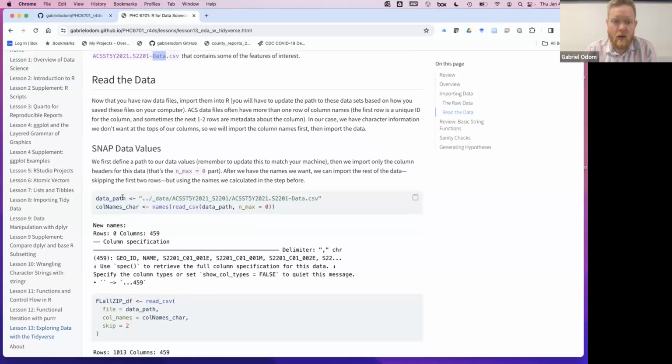So here's my path to the data right here. I'm storing it in the data directory, and then there's a subdirectory that's for the ACS data, and then I have the actual data CSV. Now here's what I want to do though. Because there are 2 rows of metadata in these files, we need to do 2 different imports.